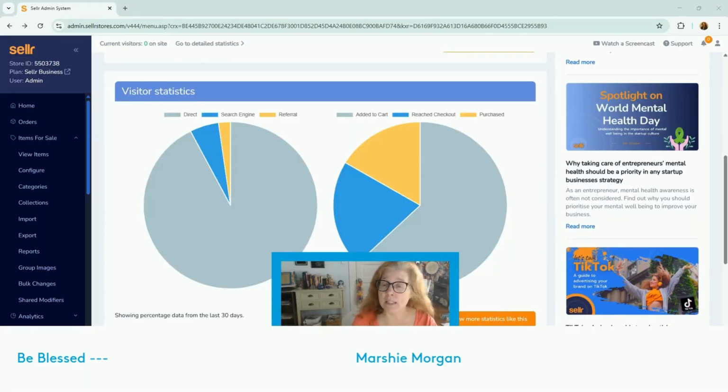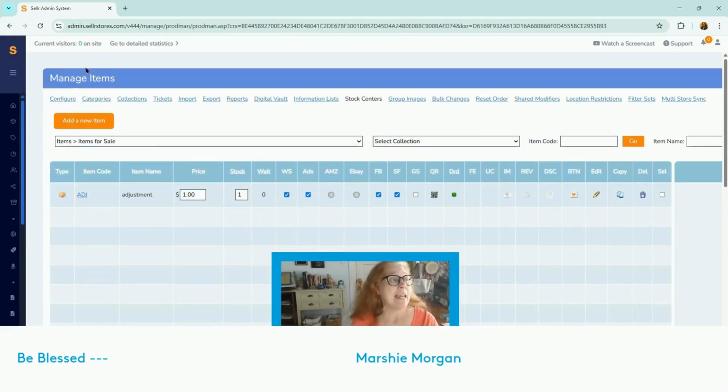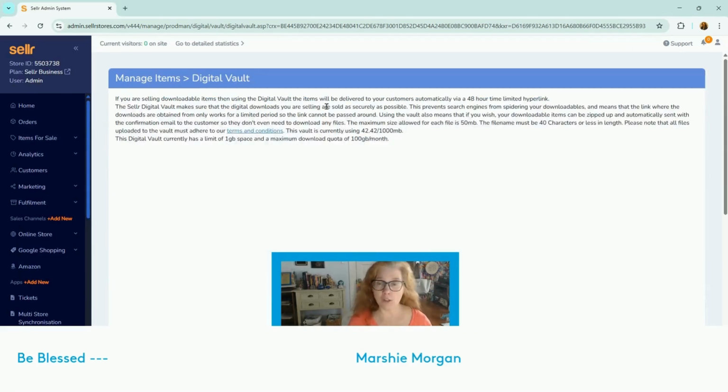Now I do have a business account, and the first thing that we're going to do is go to items for sale. Items for sale, then we click on view items. In the view items, there is a menu bar up here, and I've been covering these slowly but surely so you can see what these do and how they can help your business. So today we're using the digital vault. The digital vault is important that you understand a few things about it.